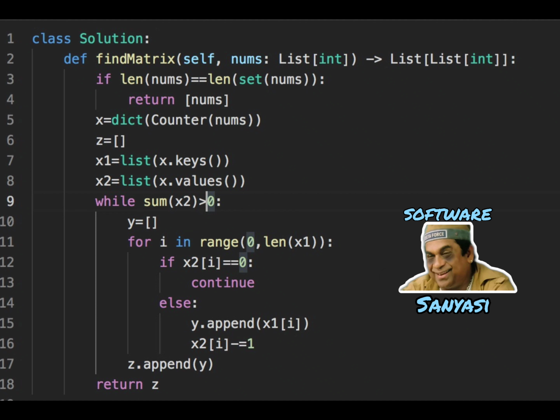We start creating rows until all elements are used up. This is done using a while loop that continues as long as the sum of all frequencies in x2 is greater than 0. In each iteration of this loop, we create a fresh row. Let's call this y. Now, we need to fill up this row. To do so, we iterate through our elements and their frequencies. This is done using a for loop, where i is the index of the current element and its frequency.